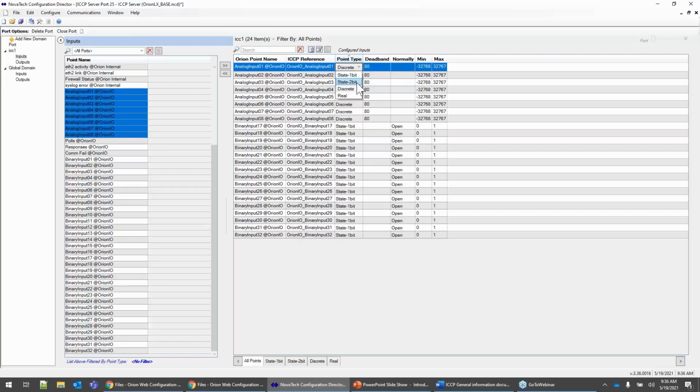When we come into the state 2 bit, this starts to mimic other protocols such as the 104 protocol and other ones that have the 2-bit states. So if we have a 00, that's going to often mean between, a 01 might mean tripped, a 10 might mean closed, and a 11 might mean invalid. Where do we get those?